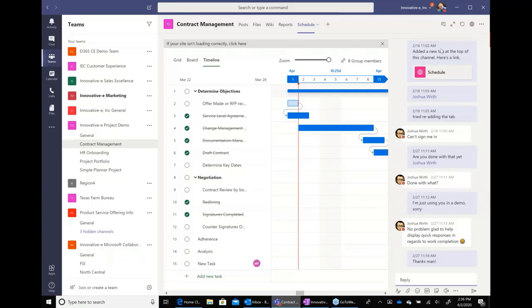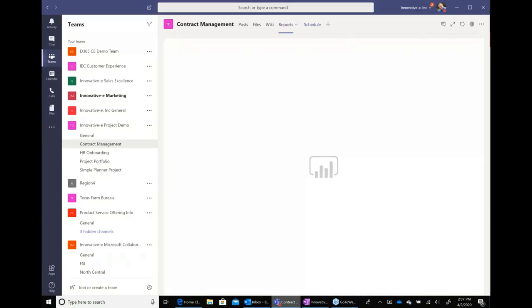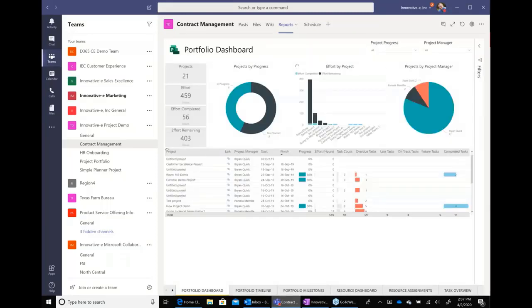We can collaborate on the project in real time. What's more, I have a complete reporting solution available with Project for the Web in Power BI. All of the data that's going into Project for the Web is coming out in these great interactive dashboards. So all my projects are here, my progress against those projects, how many do I have, what's the total effort, the amount completed and remaining, and there's pie charts and graphs that show me what's going on across my portfolio.